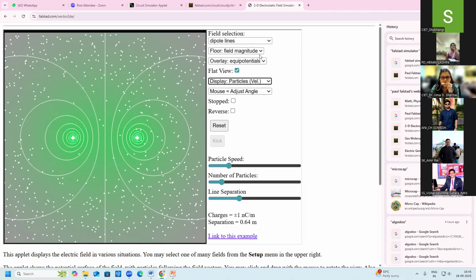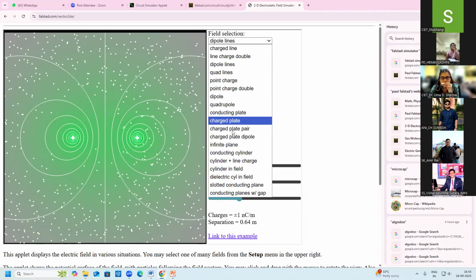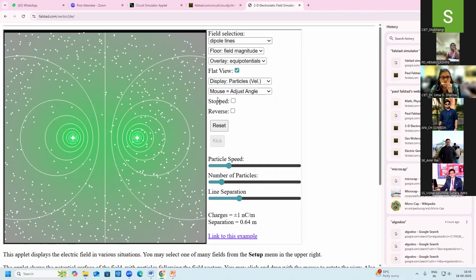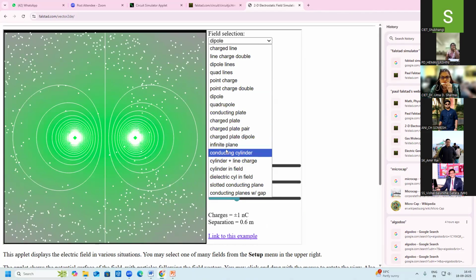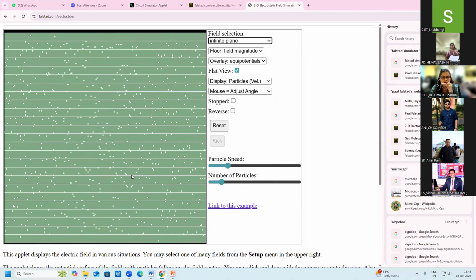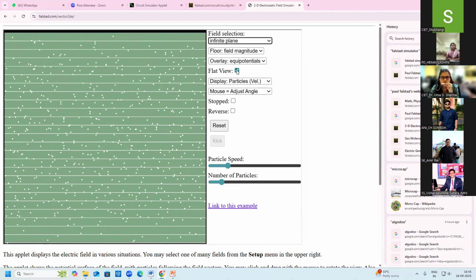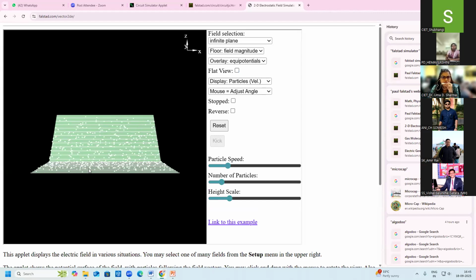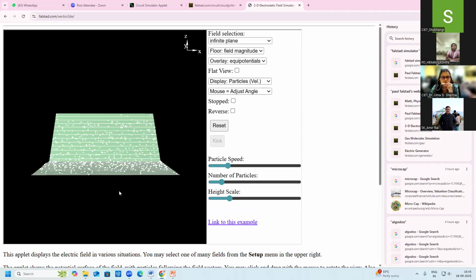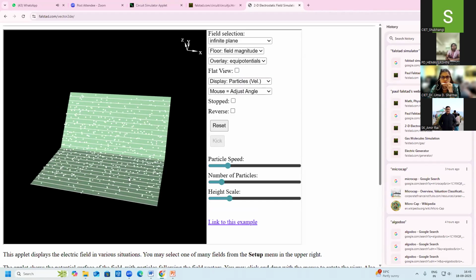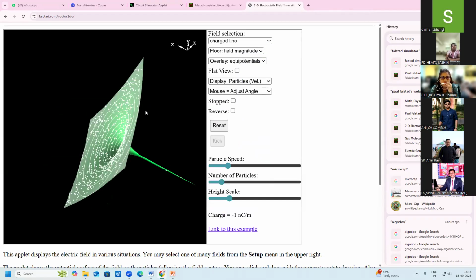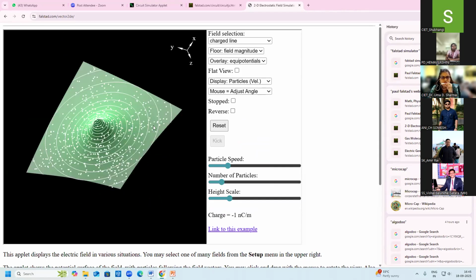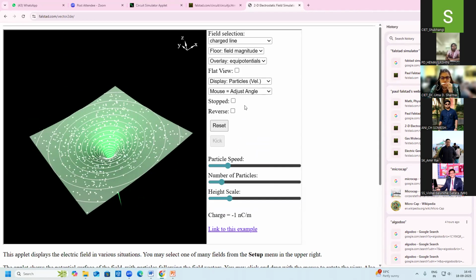Is it interesting or not? Yes, ma'am, very interesting. Come to the dipole, just see how it behaves. Just see the infinite plane. This is a flat plane. See the 3D view of the infinite plane, how the charge will behave. You can rotate it. I can show the rotation for the line. You can rotate and see how the charge behaves, what the potential is here.